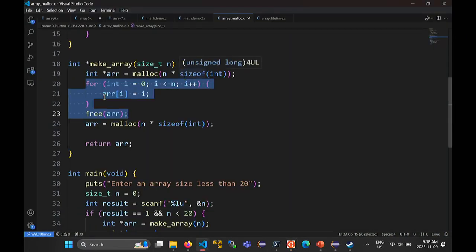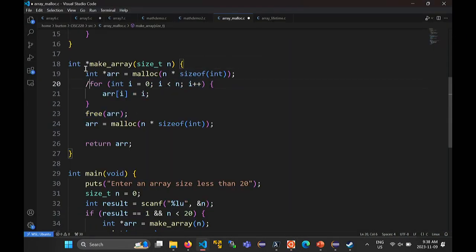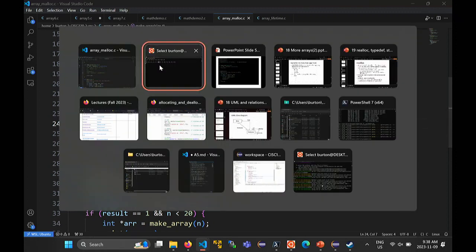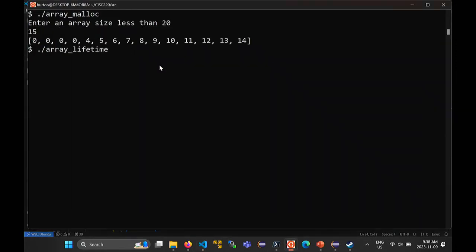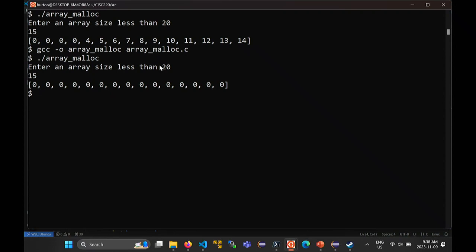If I comment out these lines of code, and comment out that second malloc, so if I run the program that's shown on the slide, I'm going to recompile it and rerun it. You get all zeros. And on a Linux machine, you're always going to get all zeros when you run this program. And that's because of the way that the Linux memory manager works.